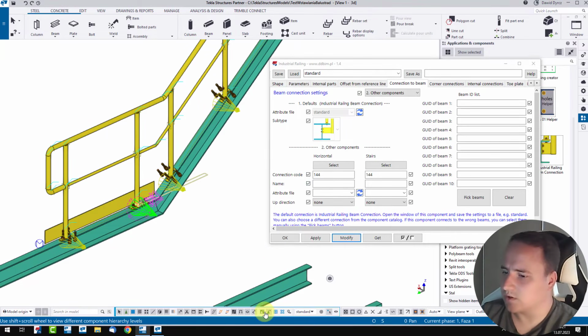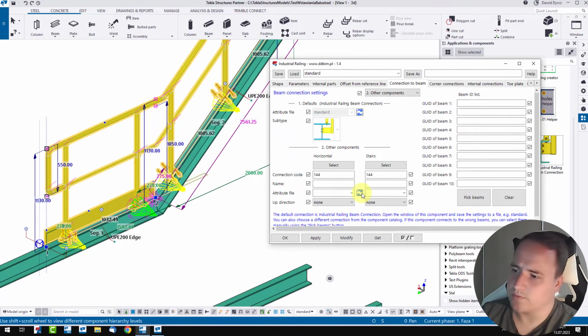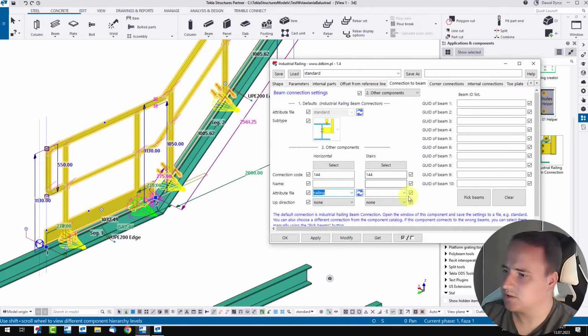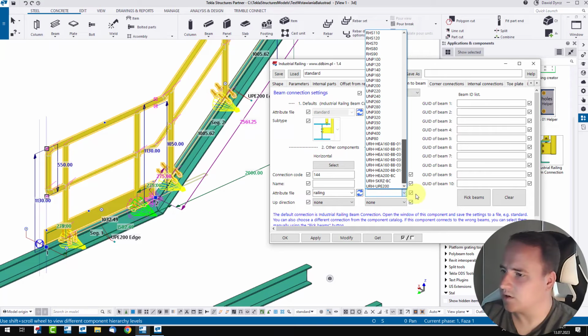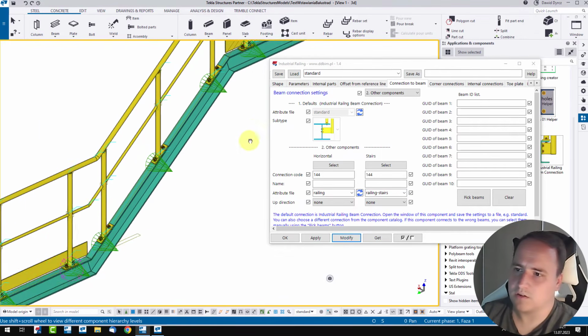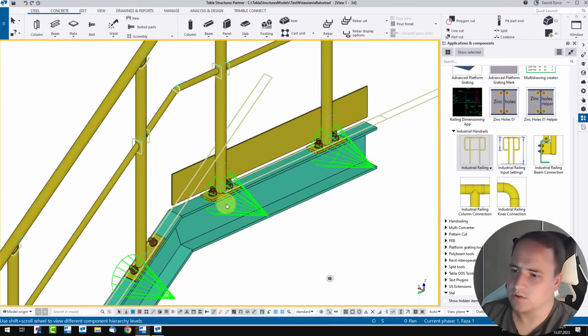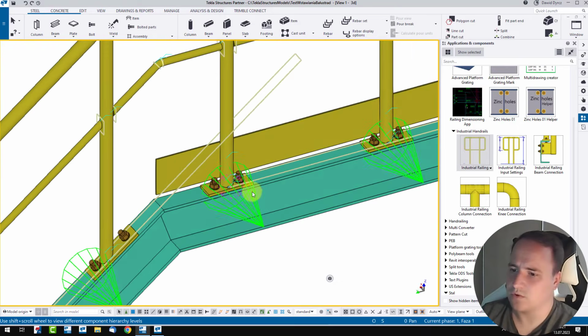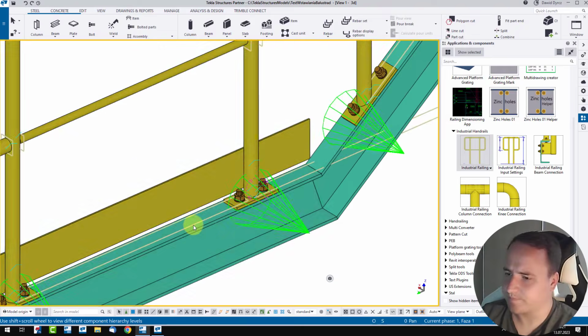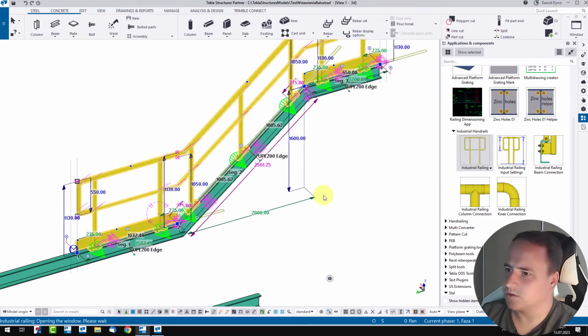So go back to the component window. Here you have to refresh attributes and select proper attribute names. Railing for the horizontal and railing stairs for the stairs. And after you click modify, the main component uses connection 144 with proper settings. I go back to default connection.